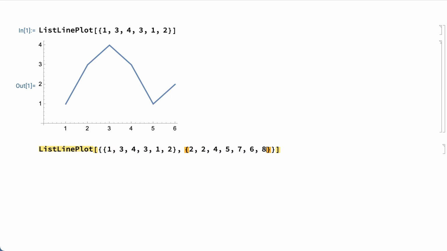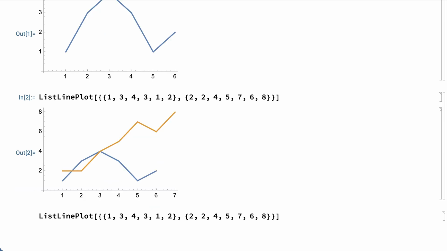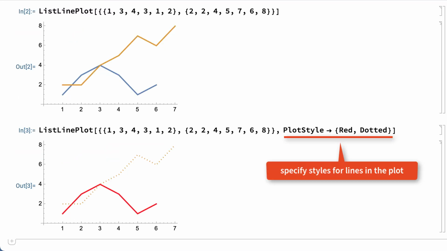each data set. This input, for example, adds a second data set to the input, which results in a second line in the plot. The ListLinePlot function automatically chooses different default styles for each line. Styles other than the default styles can be specified using the PlotStyle option. This input, for example, uses the PlotStyle option to specify that the first data set should be shown as a red line and the second data set should be shown as a dotted line.